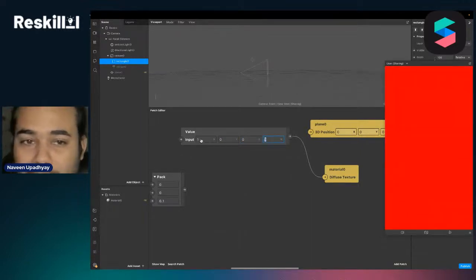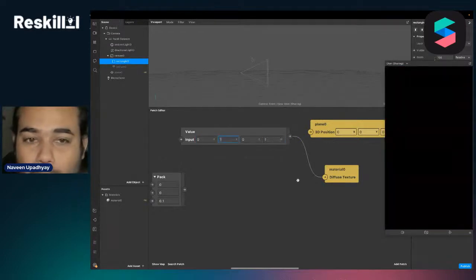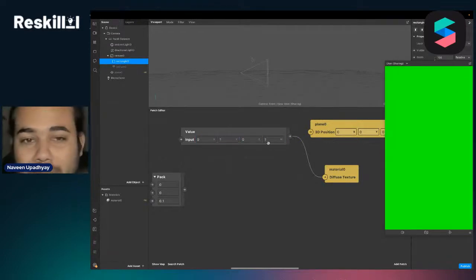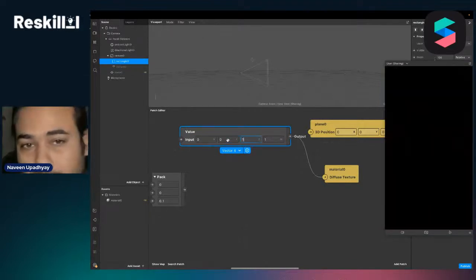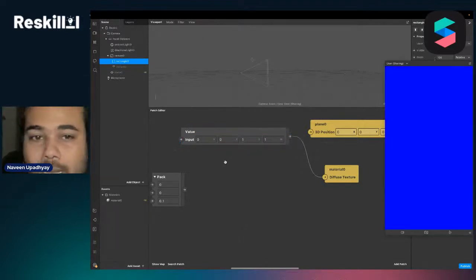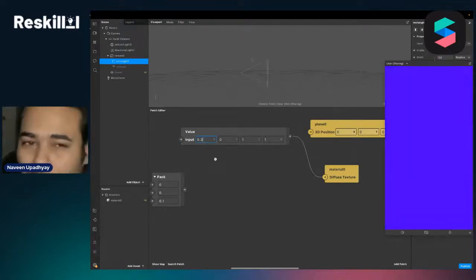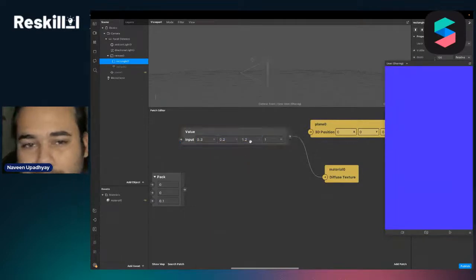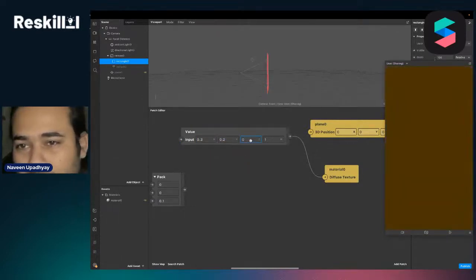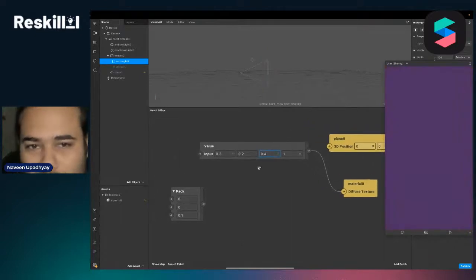All right. If I do that for 0, 1, 0, it should be super green. If I do that for 0, 0, 1, then it should be blue. All right. We can have some combinations like, hey, take a little bit of red, a little bit of green, and a little bit of blue. Then it will be a different color that we are coming up with here.